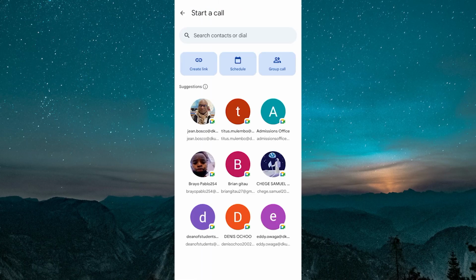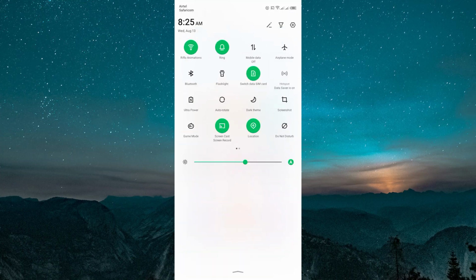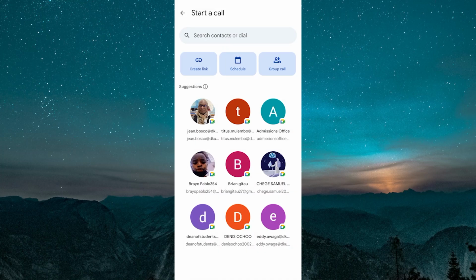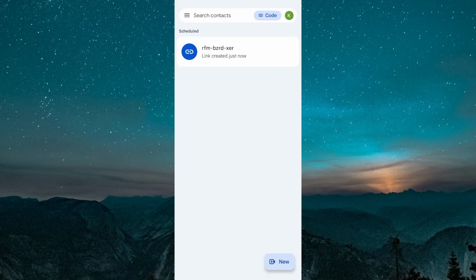Now, launch the Google Meet app and join your meeting as usual. Once you're in, begin the screen recording. Make sure your device volume is up and that you're using speaker mode so your internal microphone picks up both sides of the conversation. If you're using earbuds or Bluetooth headphones, it might only record your voice, not the other person's, unless you're using a third-party recording app with internal audio capture.